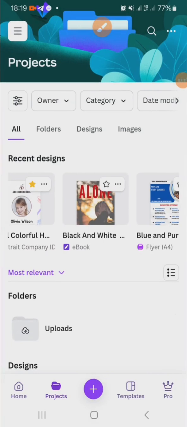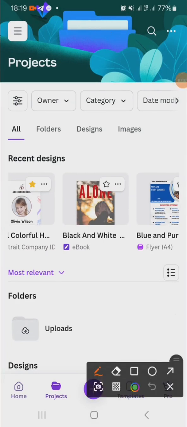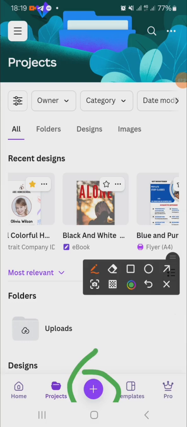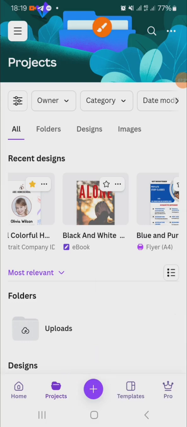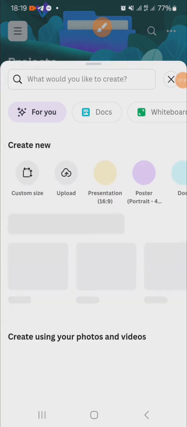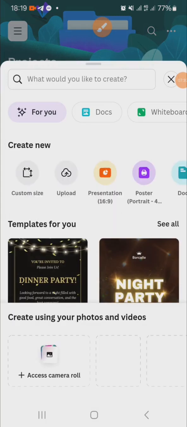And the other key important area is this plus button. It is very, very key. So let's say we click on this plus button. Suppose that you're using this software and you want to design a flyer, a logo, a certificate, or any other design that you want to do. You have to click on that plus button here.